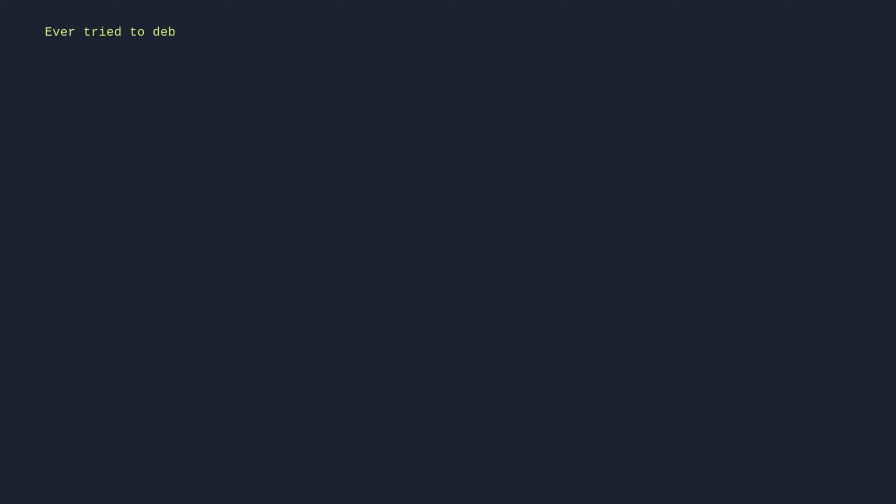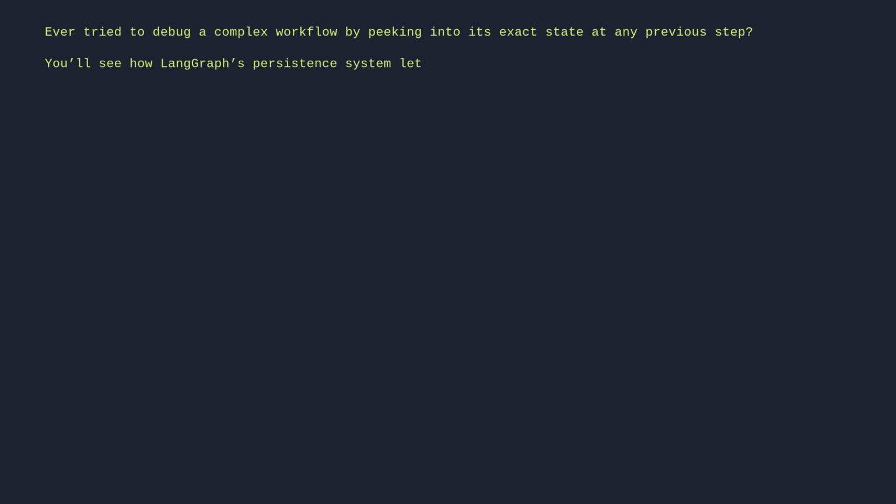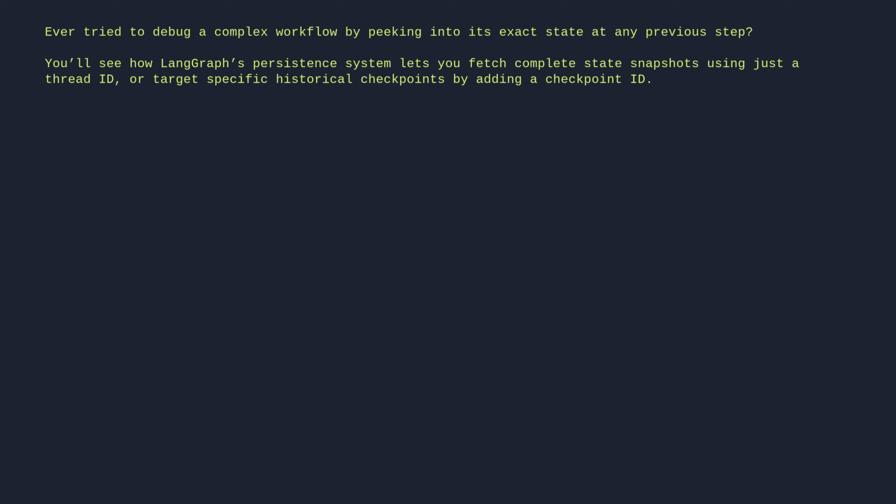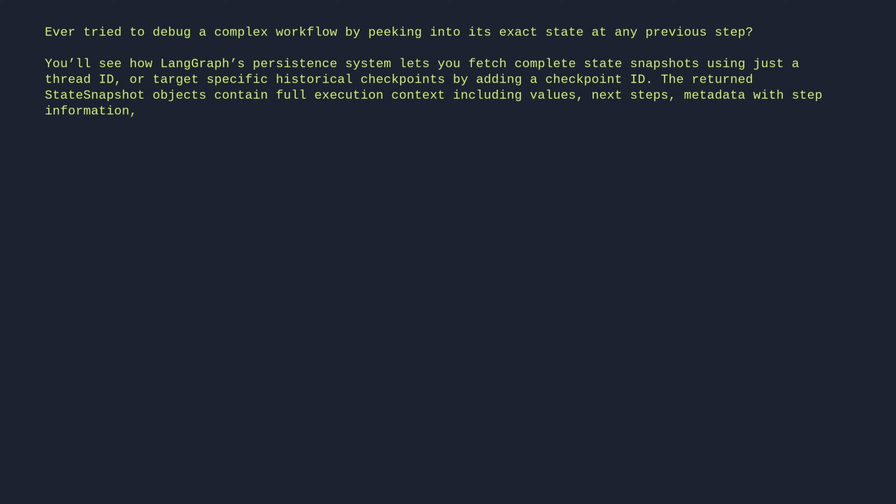Ever tried to debug a complex workflow by peeking into its exact state at any previous step? You'll see how LangGraph's persistence system lets you fetch complete state snapshots using just a thread ID, or target specific historical checkpoints by adding a checkpoint ID. The returned state snapshot objects contain full execution context, including values, next steps, metadata with step information, and even pending tasks, all officially documented in the persistence examples.